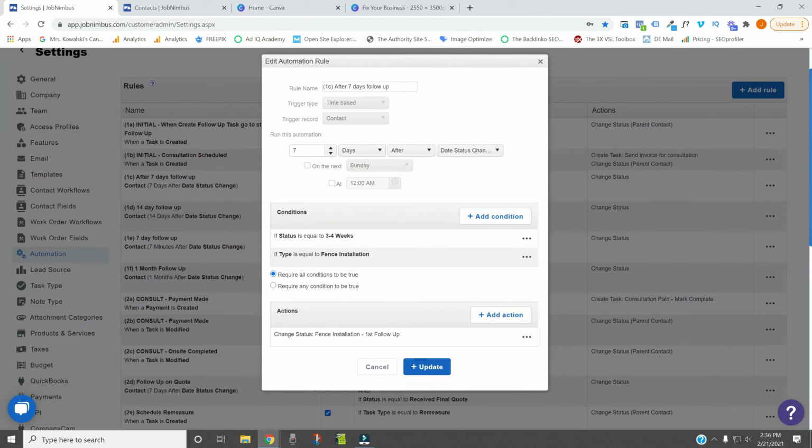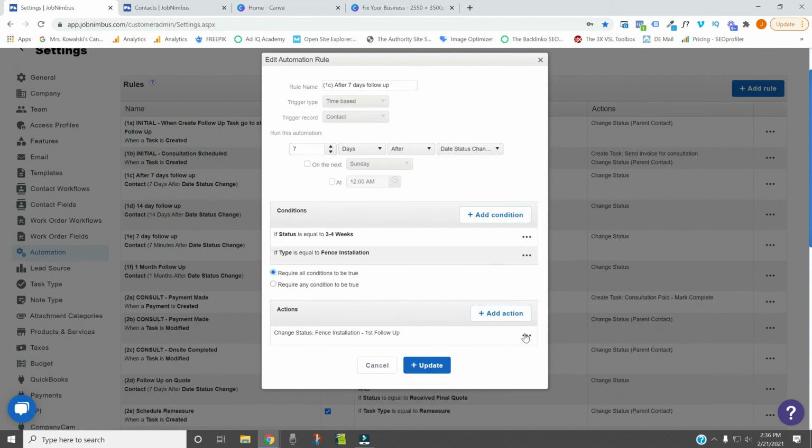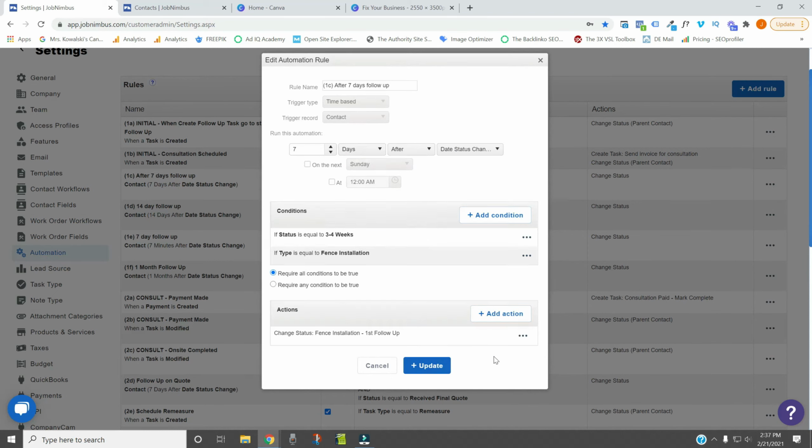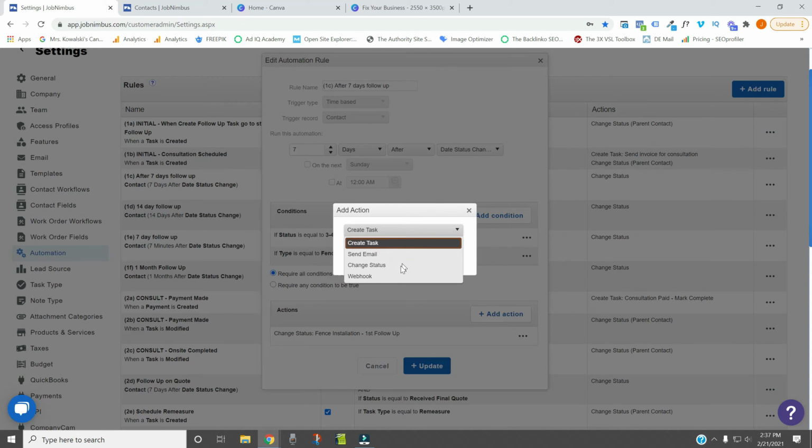And then for the action, it's literally, and you can go in here to see what all you can change, but we're changing the status, okay? So in this case, and you can do extra things as well if you want to do another change status, send an email, webhooks, or create tasks.